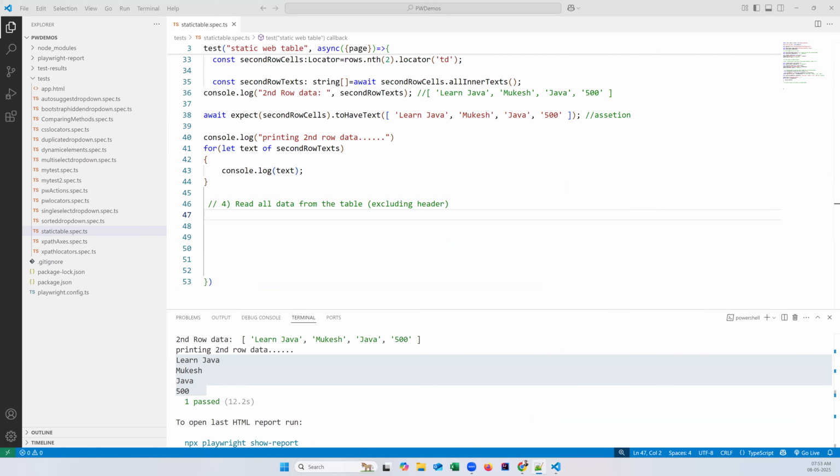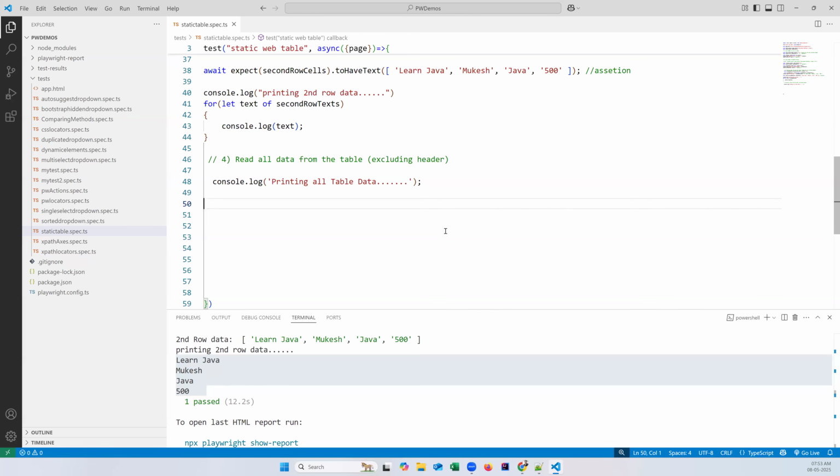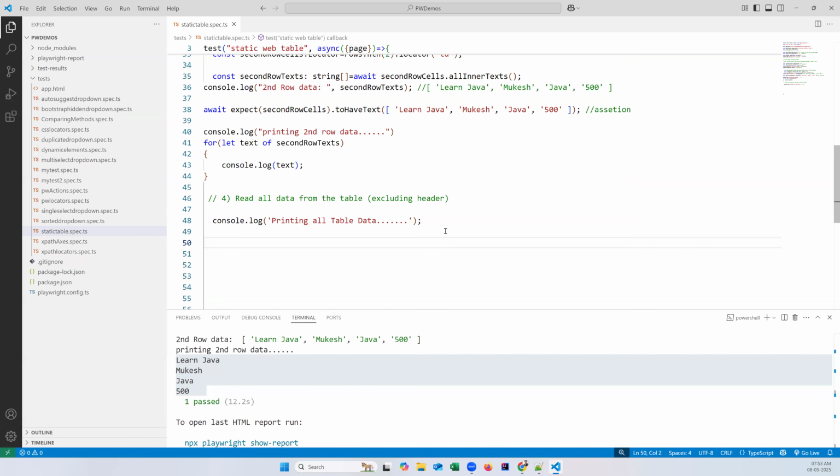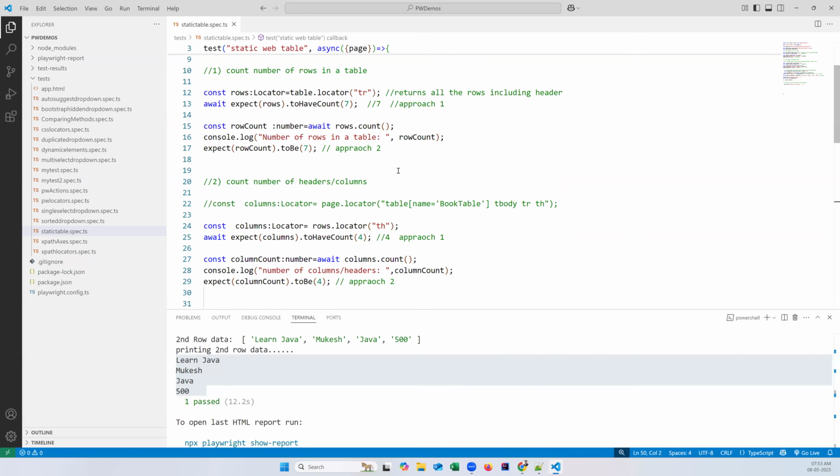Now we'll see how we can print all table data. Read all data from the table, printing all the table data. Just observe carefully. I'm saying all data, what does it mean? All the rows and all the columns. We already captured all the rows at the beginning, and from all the rows, we need to capture all the TDs.